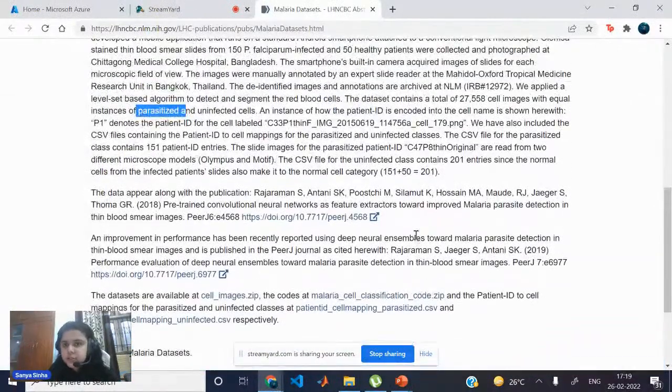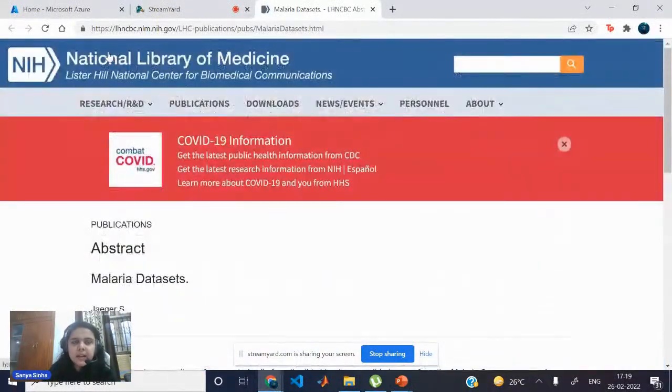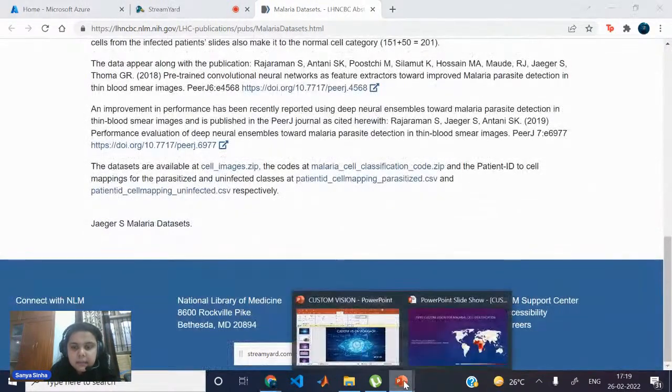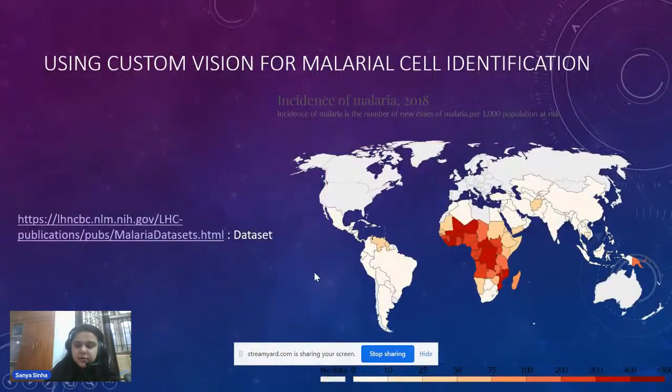If you have any confusions regarding the dataset, it has been taken from the National Library of Medicine, Lister Hill National Center for Biomedical Communications, and you can download it straight away from here. Now let's get back to our presentation. I will link this in the description box in a little while.